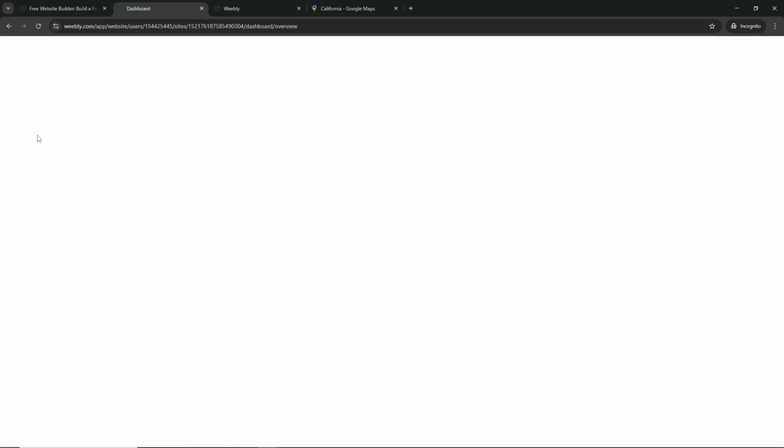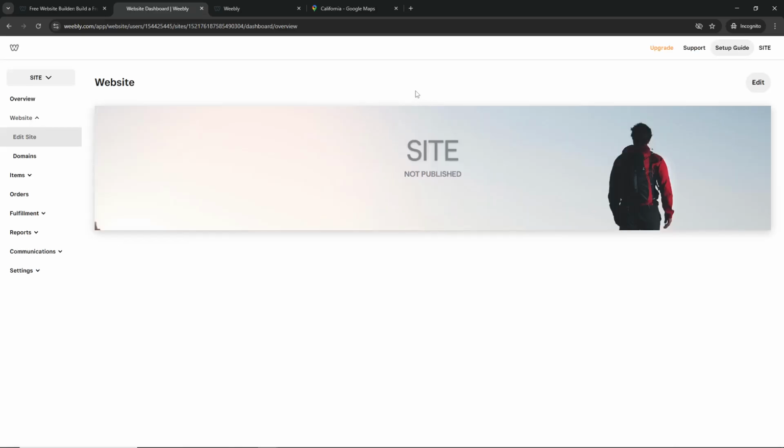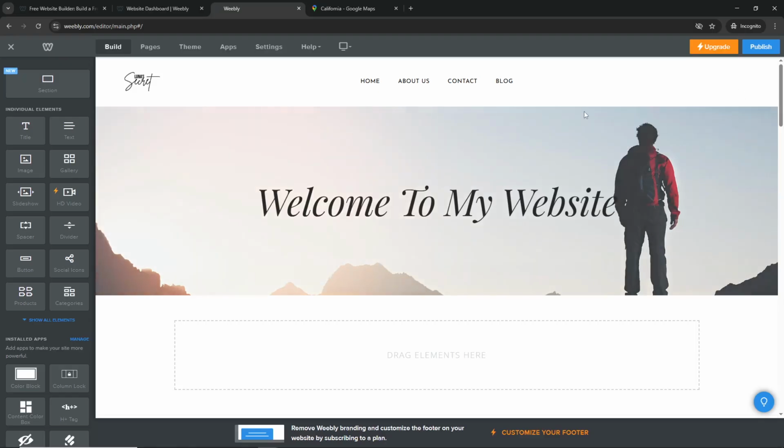Next, you'll need to choose which website you want to edit from your list of sites. Once you've selected it, look at the right side of the screen and click the Edit button. This will take you directly to the editor page of your website where you can make all your changes.